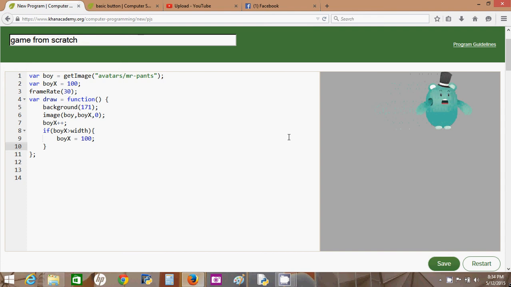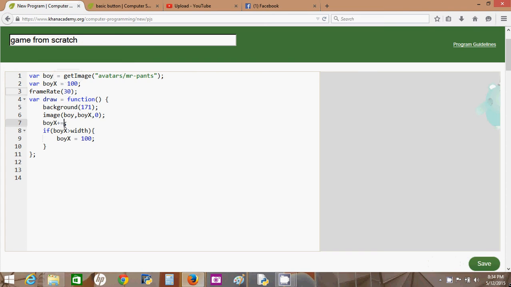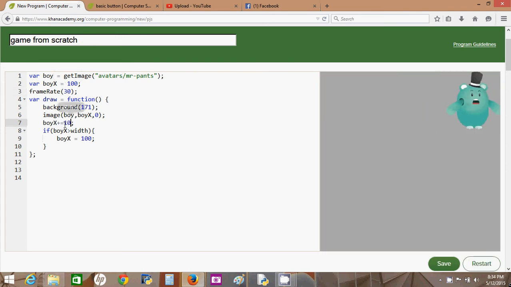Now that's pretty slow, and instead of messing with frame rate, what we can do is increase the incrementer that we're adding to the variable. This is the incrementer. Oh, this was shorthand for plus one.